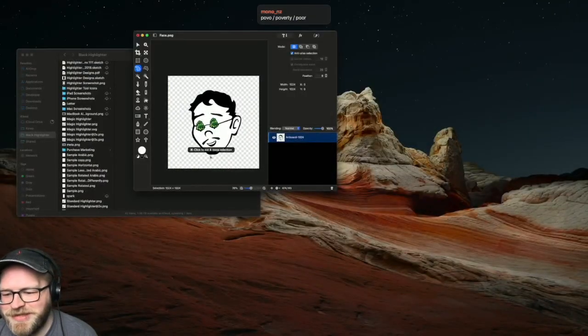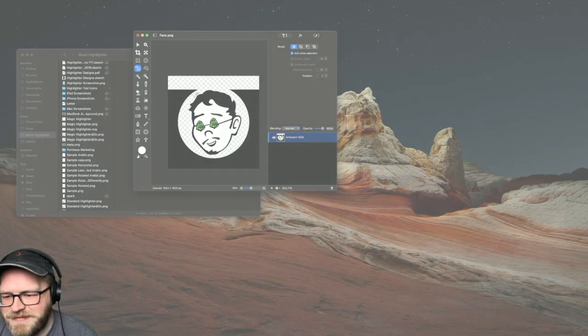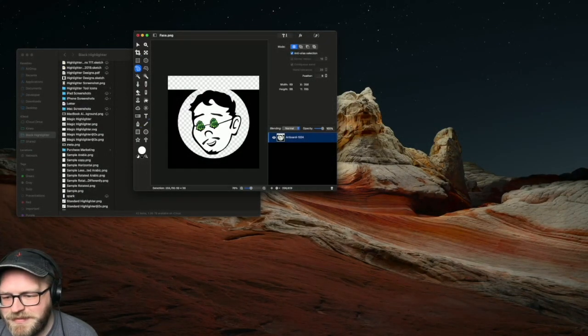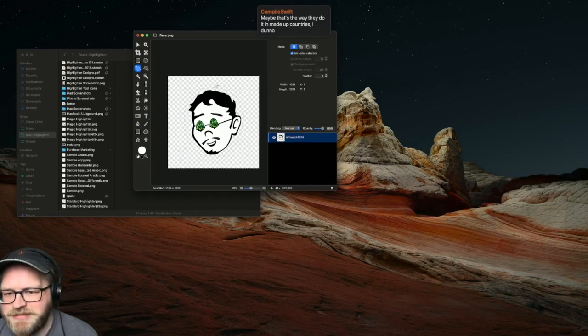Hold on. We gotta go back and redo this. You know what I should have done is this, where I just select it and then I do the inverse select. That would have been way easier. Delete.